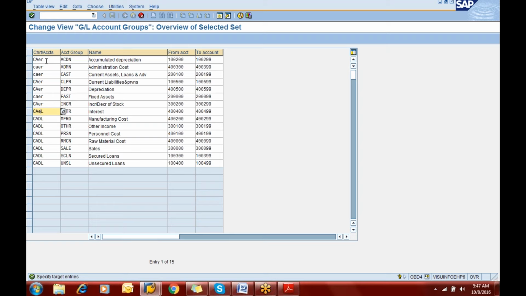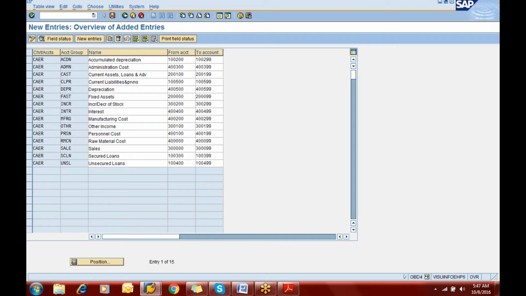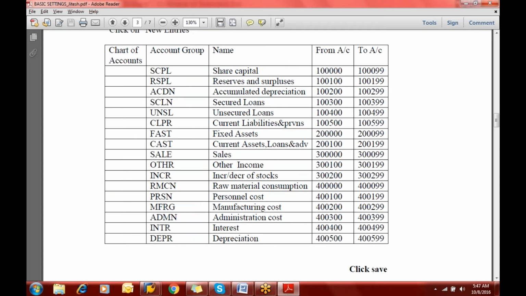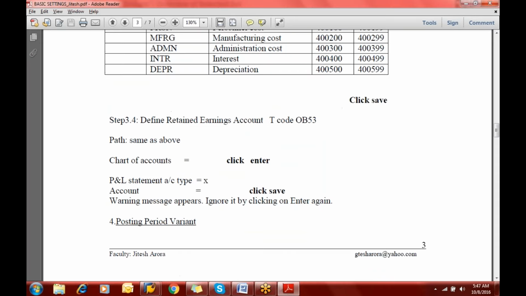After we save it, what will you find? You will find you have a chart of account which has all the 17 account groups. Two we created manually, and the others we copied from some other chart of account. So just press enter and then click on the save option. Now this was the chart of account. The next thing it is saying is the retained earning account.